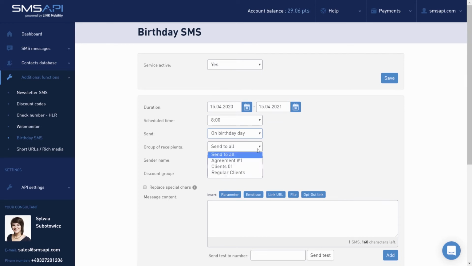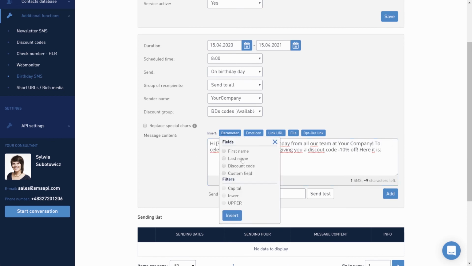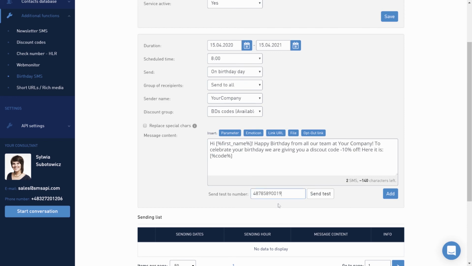As in a regular campaign, choose the group of recipients, the sender name, and optionally group of discount codes previously generated in the Discount Codes tab. In the field below, enter the content of the wishes along with the parameters, emoticons, or links. Before launching your campaign, it's good to test the campaign on your own phone number. After completing the configuration, click Add.